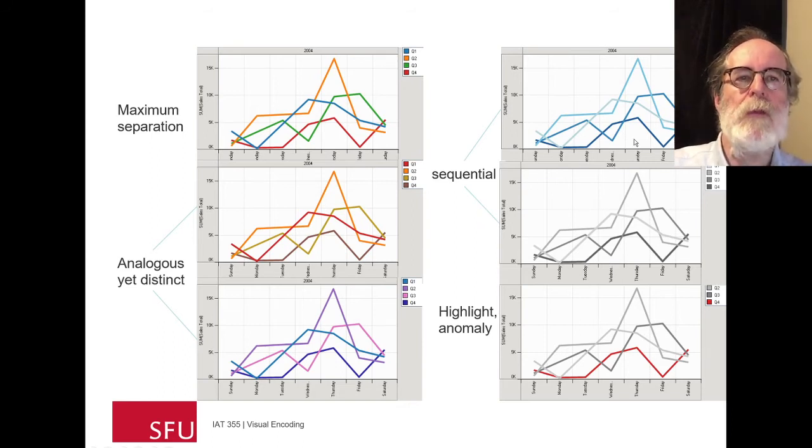On the right, we can see, just one second.